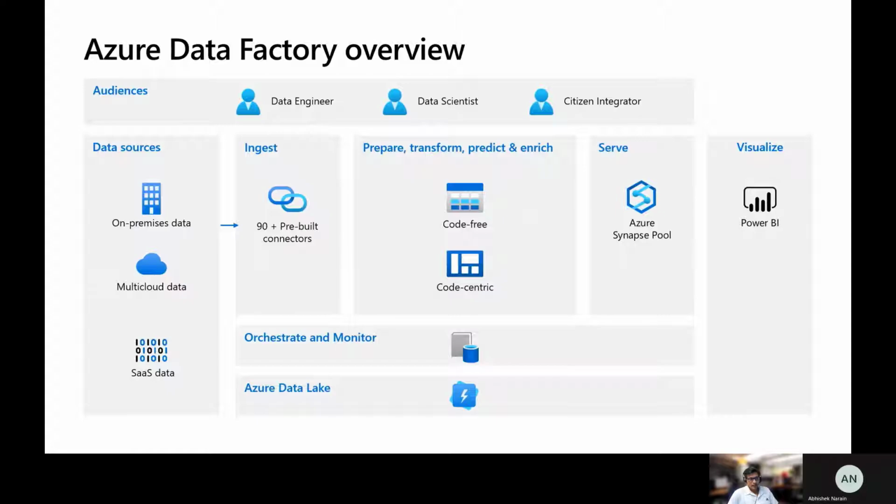And then finally comes the serving layer, where you push this data after preparing and transforming it, where you can serve it via a Synapse pool and then visualize it using Power BI. And the whole process is orchestrated and monitored by Data Factory. So this is where Data Factory comes in.